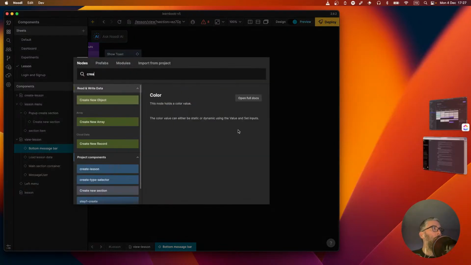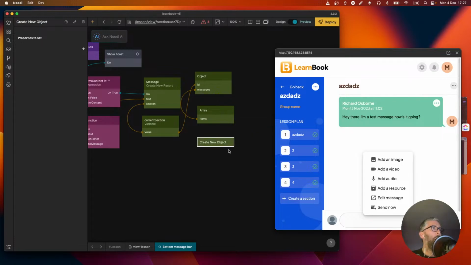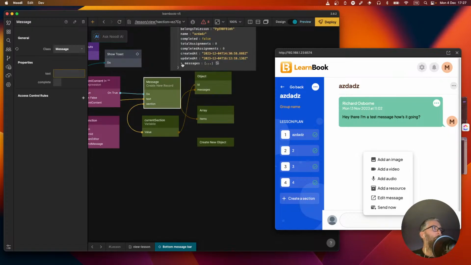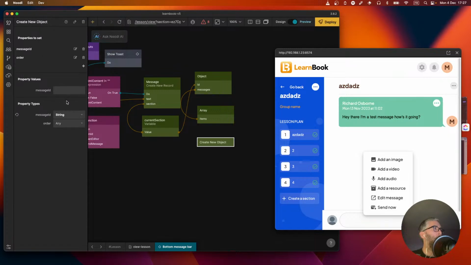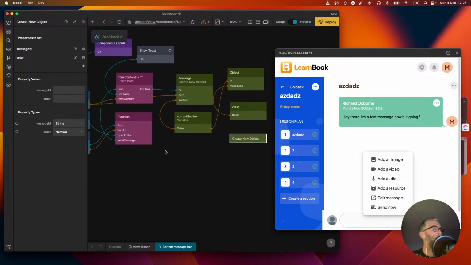Then we're going to create an object that we want to put into that array. The shape of it is going to be message ID and order. That's all we need. The ID is auto-generated. We don't use that. If you look at the original object, the messages just have, oh no, it's generated an ID. Anyway, message ID and order is what we need. Message ID is a string because it's just an ID string. And order is a number because I want that to be a number.